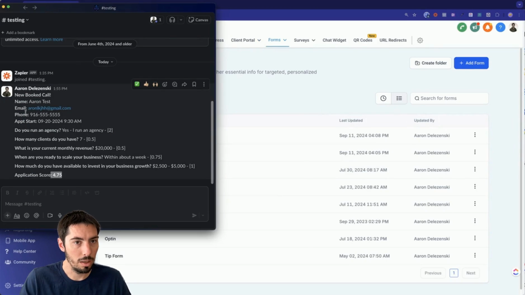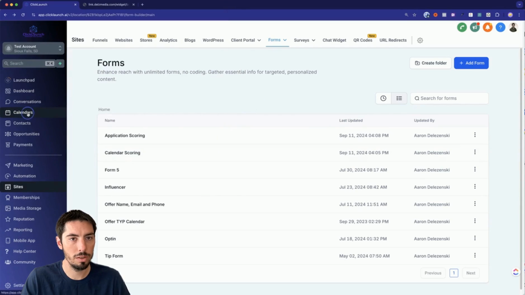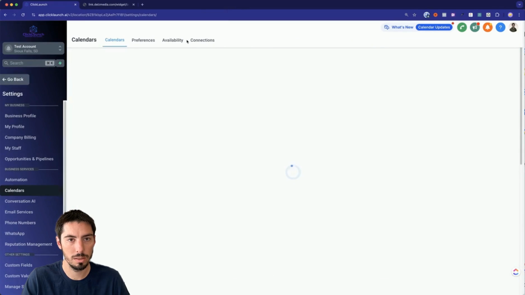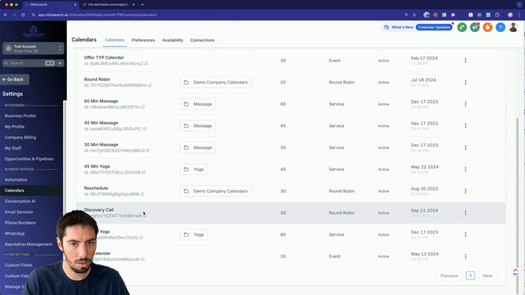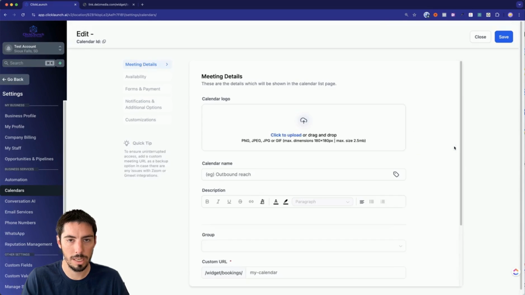Because for my example here, when's the appointment start date? So we'll have this in here as well. So now let's go over to the calendars. Let's go to calendar settings. And I actually already have one here. I like using the round robin calendar. I recommend that. So let's go and edit this calendar.